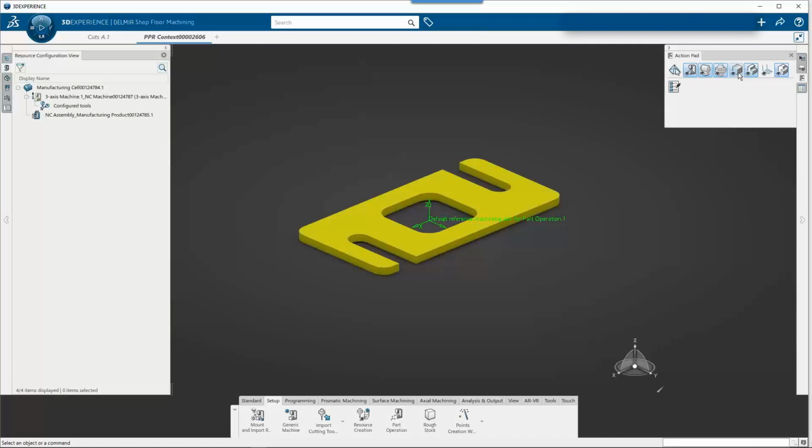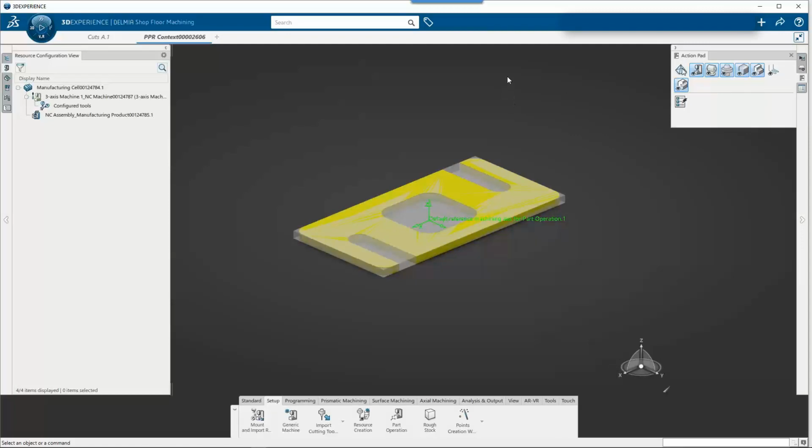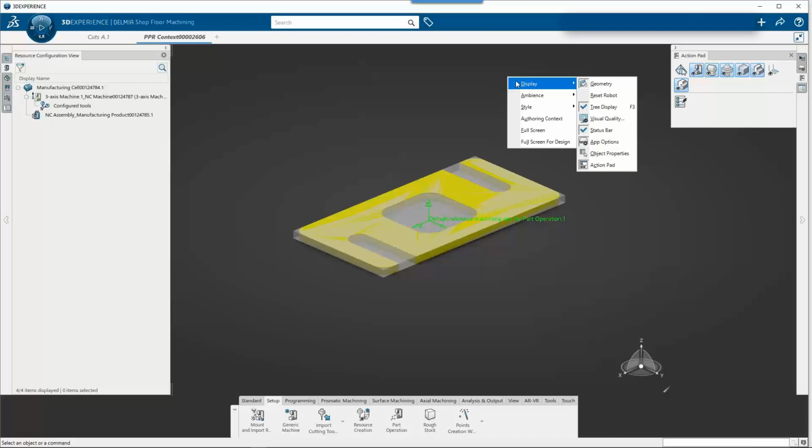Because I predefined it up front, it's now just a toggle to hide stock, hide part, show part. If I had a real machine in here that was virtual, I can hide and show the machine, hide and show the fourth axis. Once those things are defined on the front end, it's now just a toggle to turn them on and off. I happen to have mine docked over here, but if you want to turn on the action pad, it's really simple. We just right click, we go to display, and in the display, there's the action pad button, and you can turn that on or off.